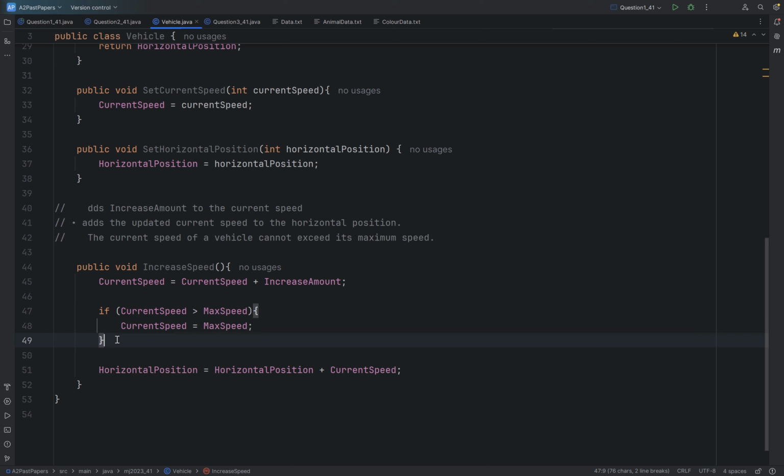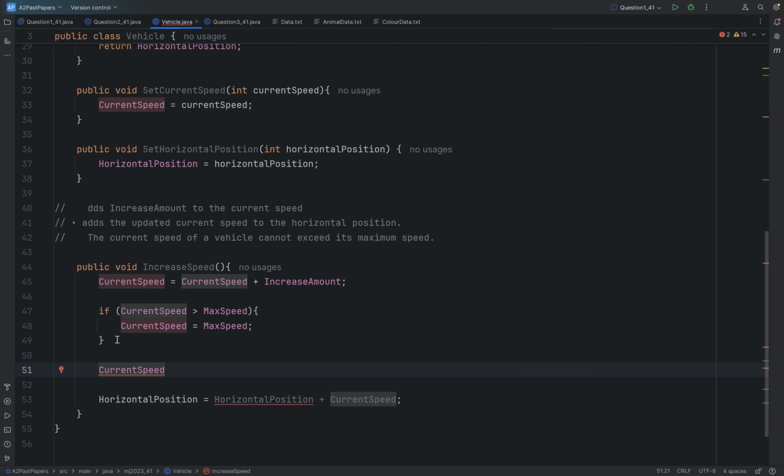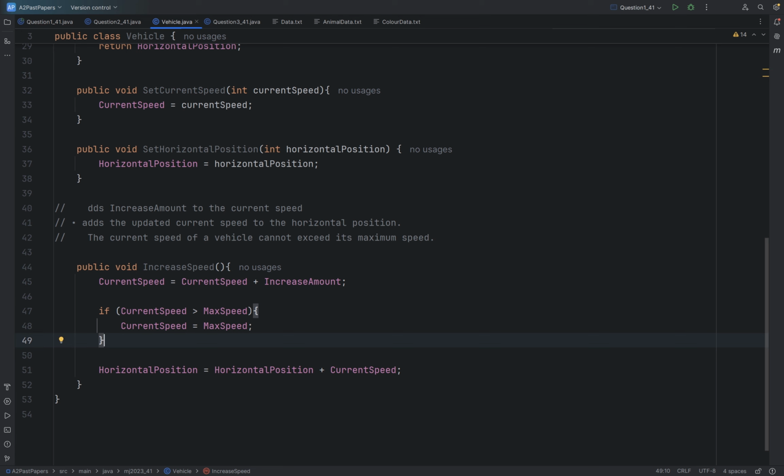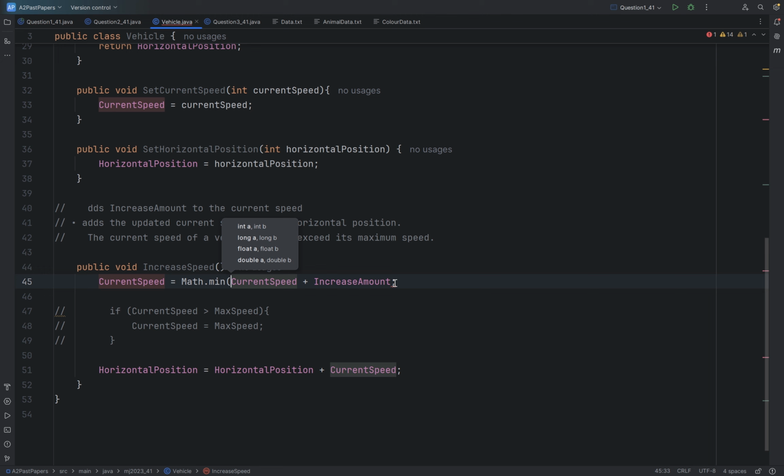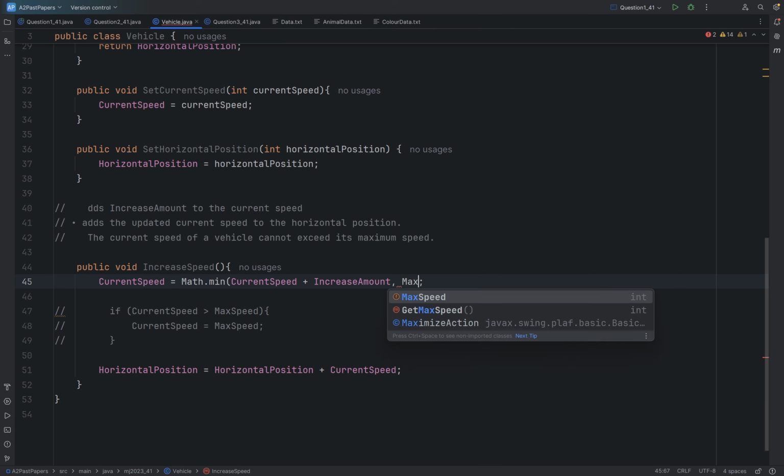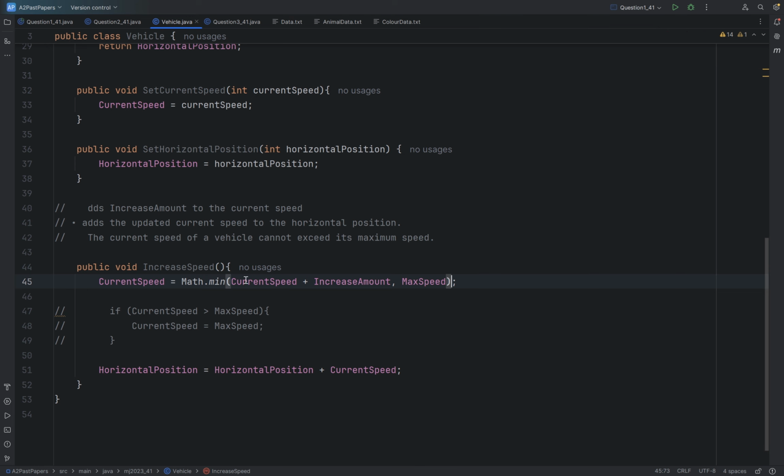Now, as well as this if statement, there is actually another way we can do that. To be honest, we can do it all on the first line using Math.min. Min is going to take two parameters and get the smallest of those parameters, and right here we can put max speed. So if the current speed plus the increase amount equals 105 but the max speed is 100, then min is going to get the minimum of these two values, which in this case would be max speed. Therefore it's going to set this to be 100.